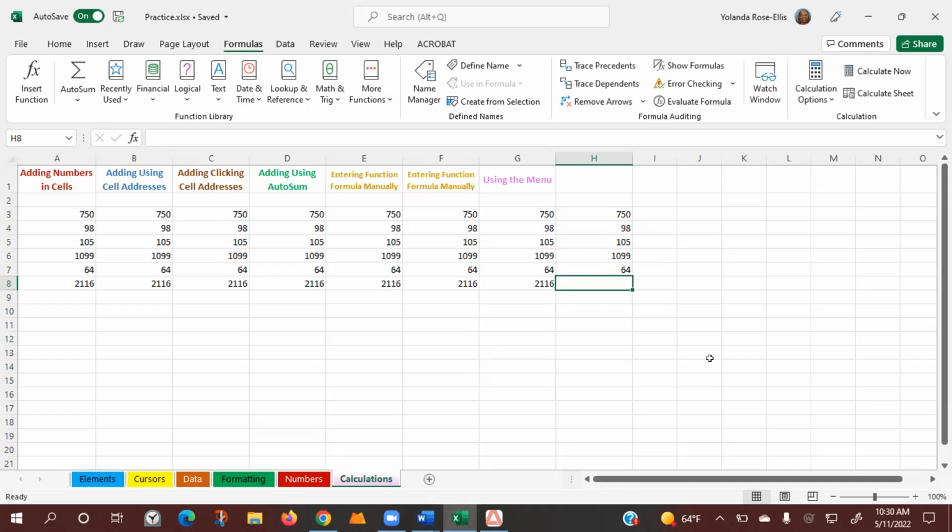Okay. So the next one in H8, make sure H8 is the cell that is selected. And we went to the formulas tab on the ribbon, and we go to the function library group. Some of them, the definition and formula, everything is grayed out. The rest of them are grayed out, only this one.